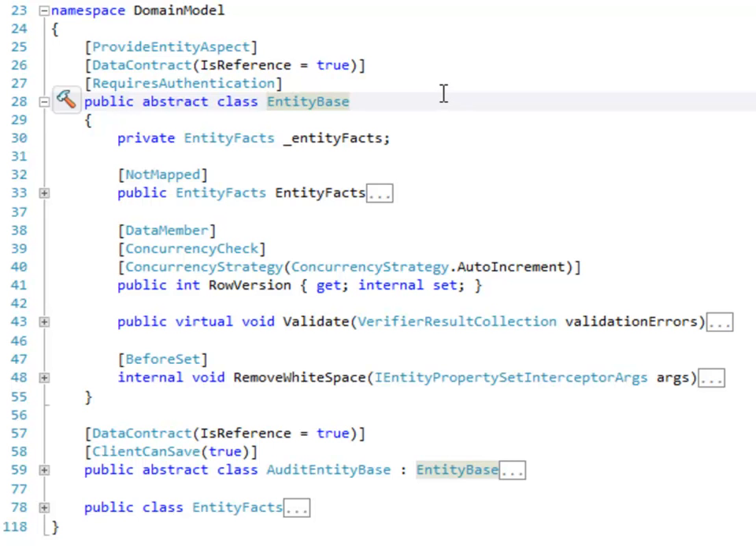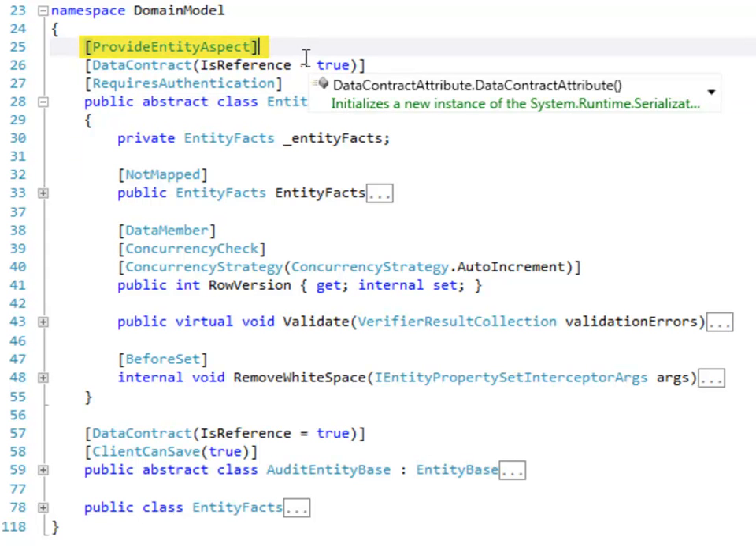And so if we're looking at it here, we have some of the things you expect from code first. We have our ProvideEntityAspect that adds all the DevForce goo to this entity, to make sure this is actually an entity from a DevForce perspective. And because we put this on the base class, I don't have to put it on the derived class. That's correct. It's an inheritable attribute, so it's automatically everything becomes a DevForce entity.